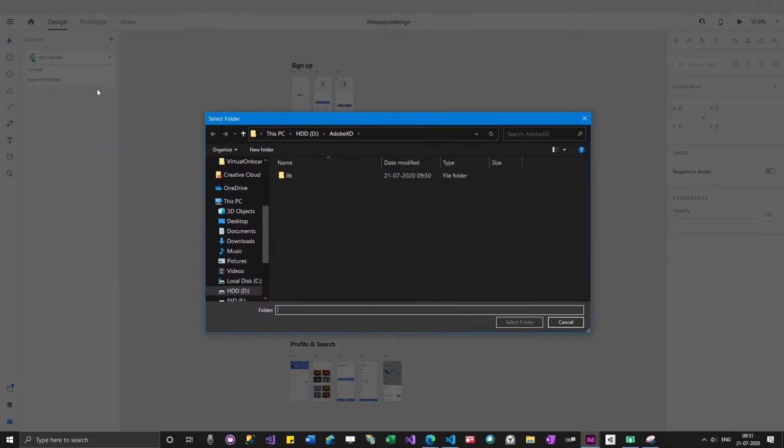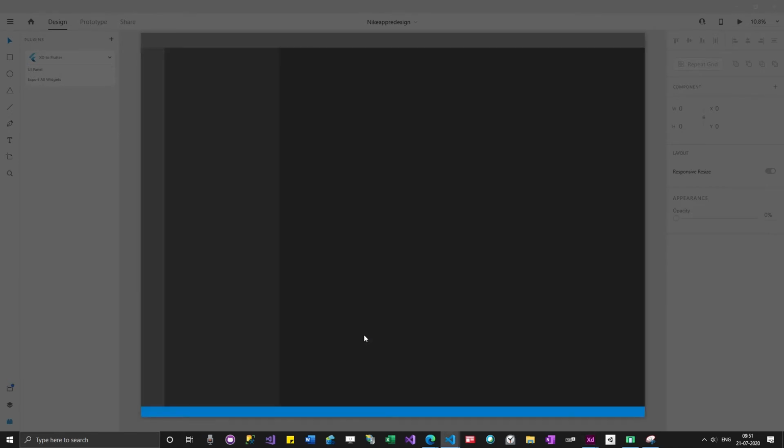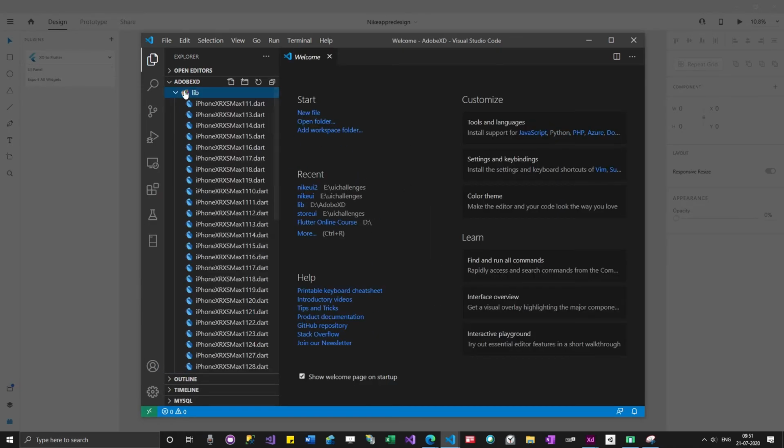So once I clicked export all widgets, it has asked me where you want me to save it. I have actually created a folder. I have actually created a Flutter project with Adobe XD. If I'm right. No, I think I haven't created it. But anyways, it is having some files. Let me delete also.